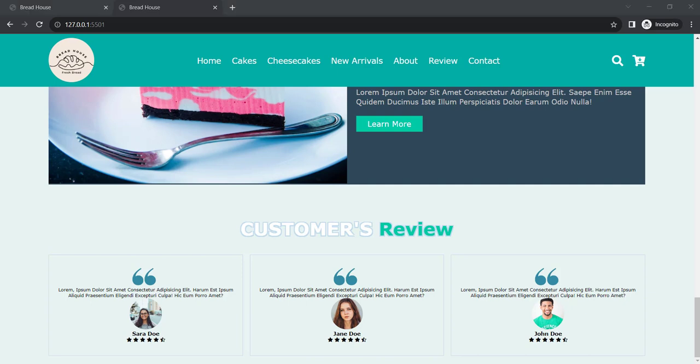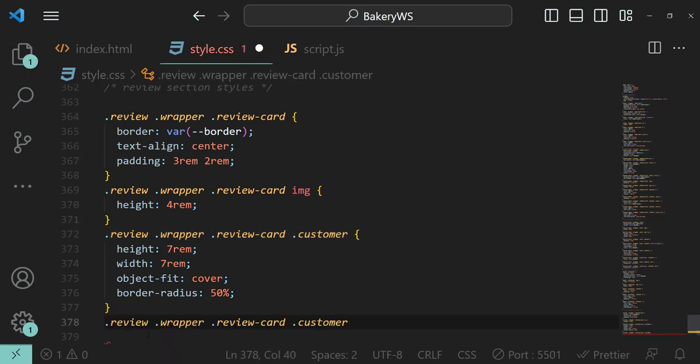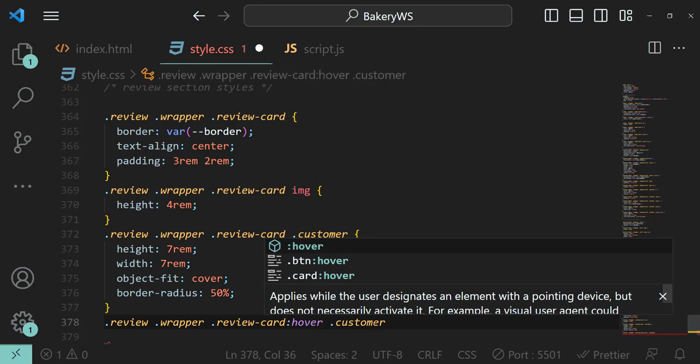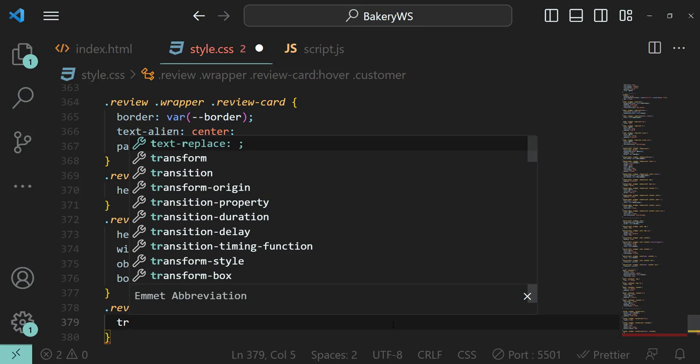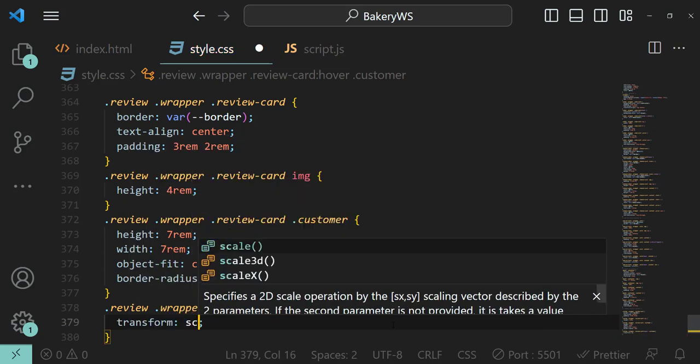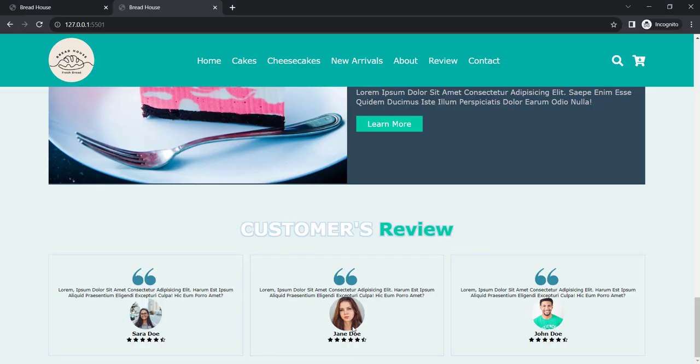Okay, good. Let's define the hover effect for this image. Let's copy this, paste. Now when we hover over the card, we want this image of the customer to transform and scale a little bit more. So scale 1.1. Okay. Now let's work on this paragraph.